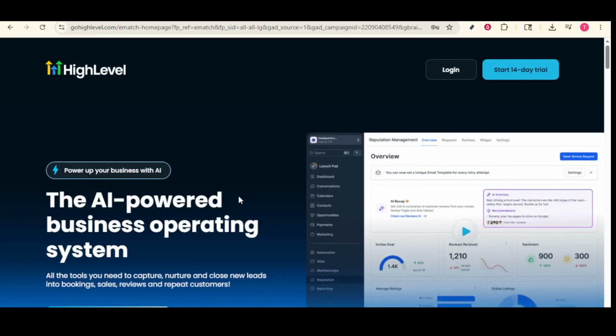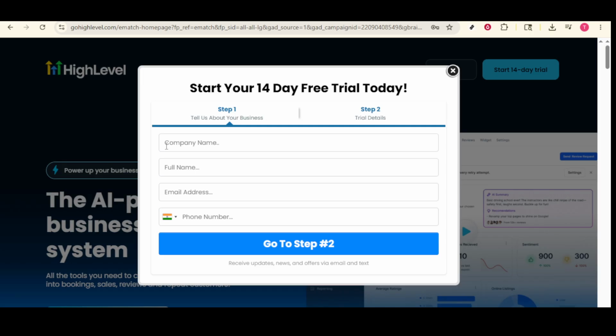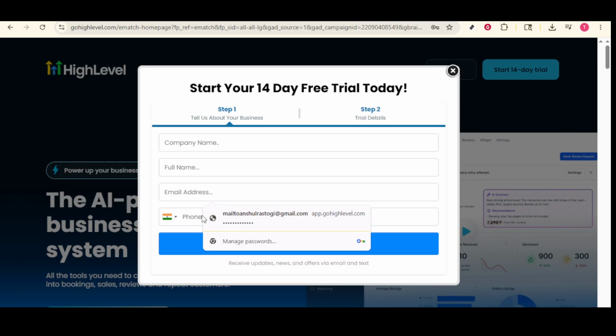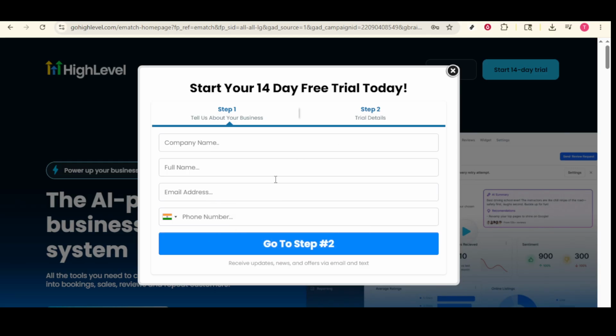The first method to get GoHighLevel for free is by using their official free trial, which is readily available through their website. This is the simplest and most straightforward way to access the platform. Through this official trial, GoHighLevel offers new users 14 days of free access, which grants you full access to all the features that the platform offers.